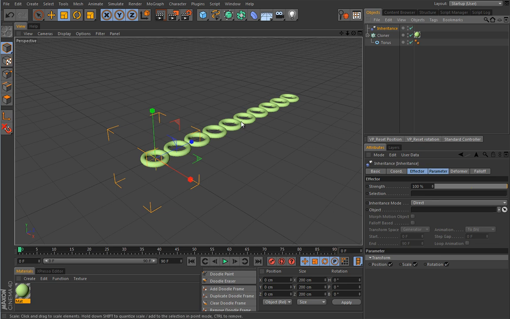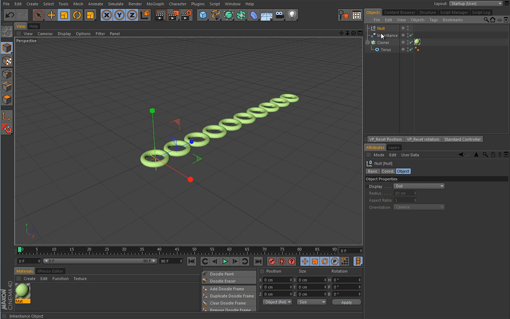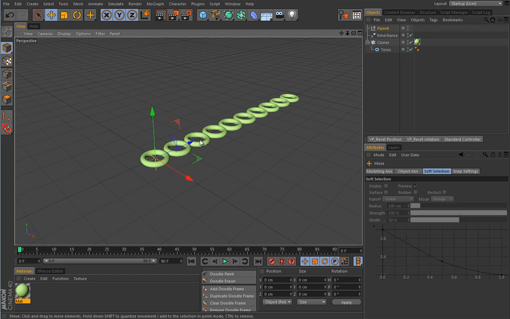So let's create something they will inherit from. So let's maybe create a null object. We will name it parent. Okay, so it will be a parent of all transformations, and maybe we can give it this standard controller value, just to have a visual representation in the viewport, and really place it somewhere so we can see it.